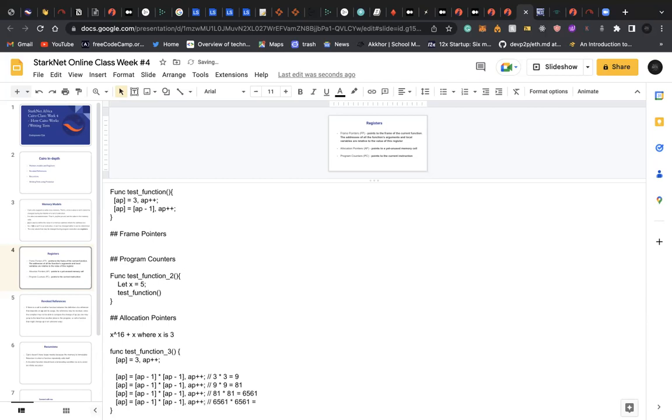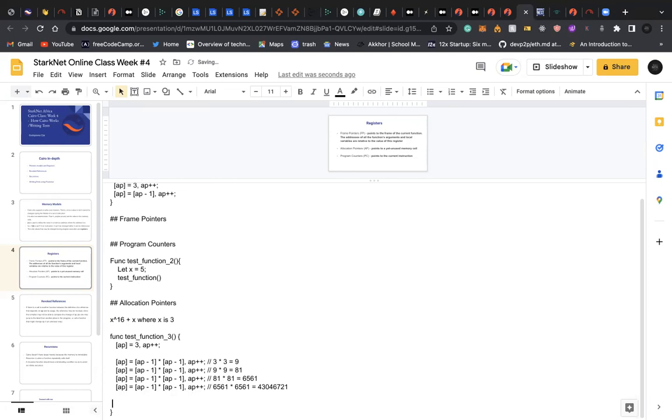Yeah. And Kelvin, thank you for the value. I wasn't going to do the calculation myself, but now this is the value. If you go and try 3 raised to power 16, you find that this is the end value. Now, this is how we did it using allocation pointers, right?